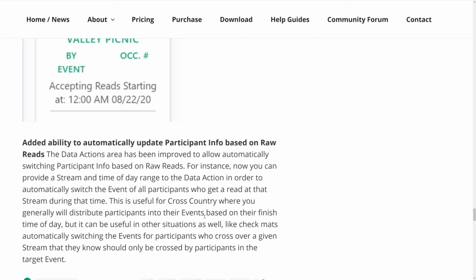So you can set up time ranges and say between 9 a.m. and 10 a.m. I know everybody is in the boys 9 a.m. start, and I know between 10:01 and 11 everyone will be in the girls JV, and so on and so forth. So it automatically will flip the events of the participants who have a read on the specified stream over the given time period. And it's really cool.